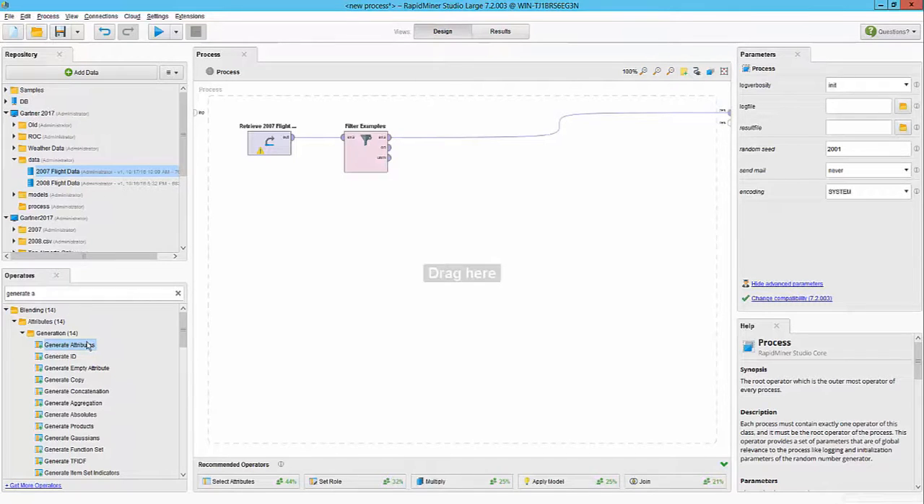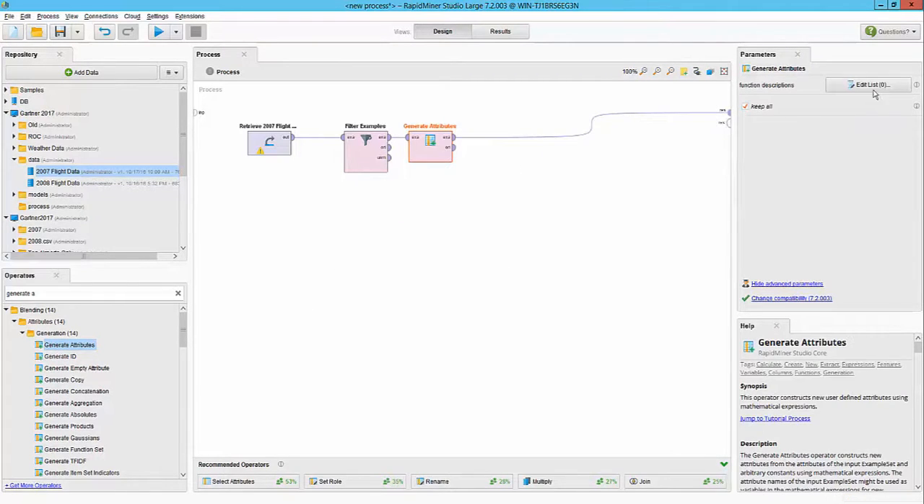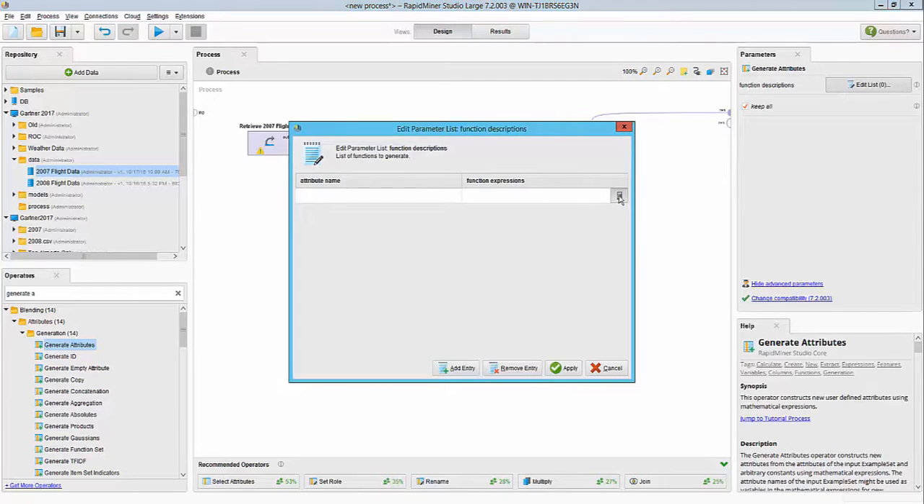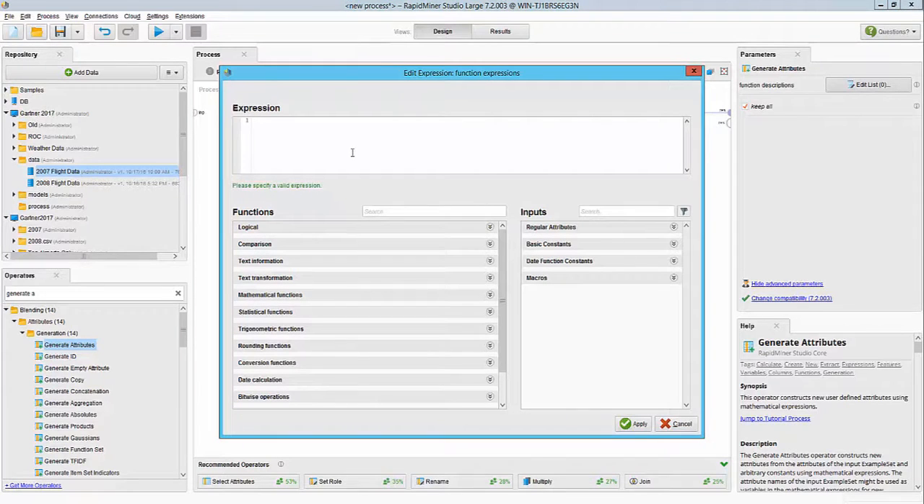RapidMiner provides various operators for generating new columns from existing columns. The most powerful one is the generate attributes, where you can write expressions. So I bring in that, and we'll first specify the delay flag. So I'm going to specify if condition. If my departure delay flag is greater than, let's say 15, then it's delayed. Otherwise it's considered on time.